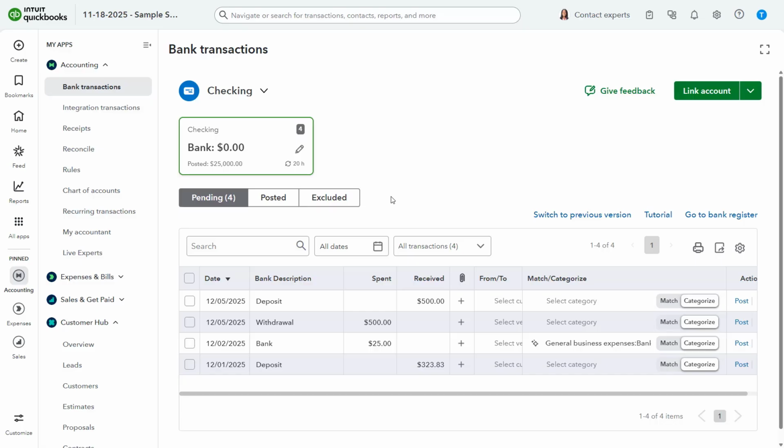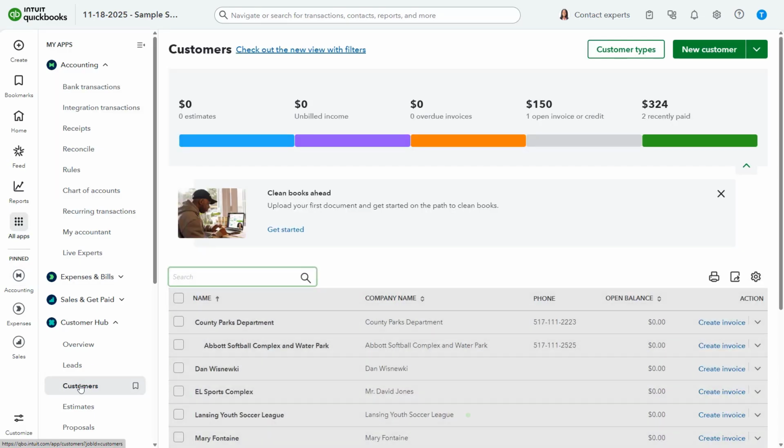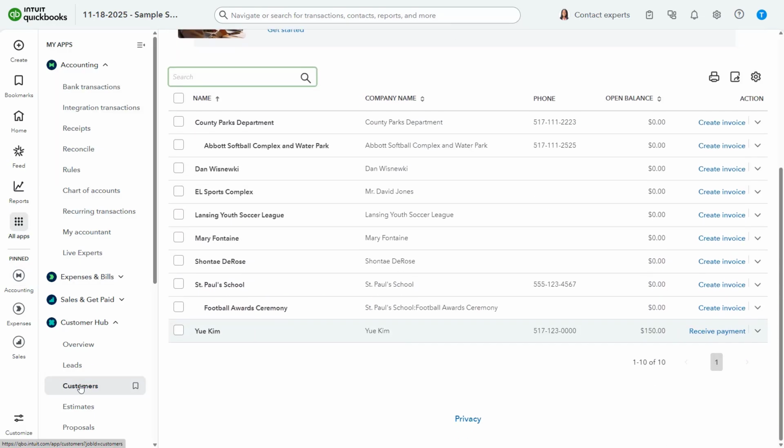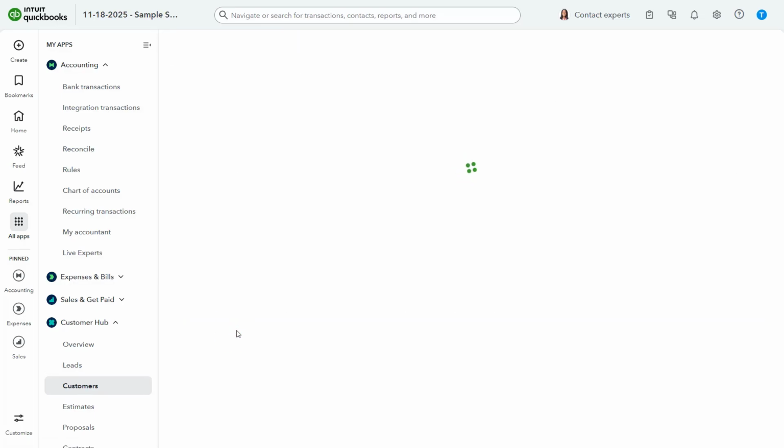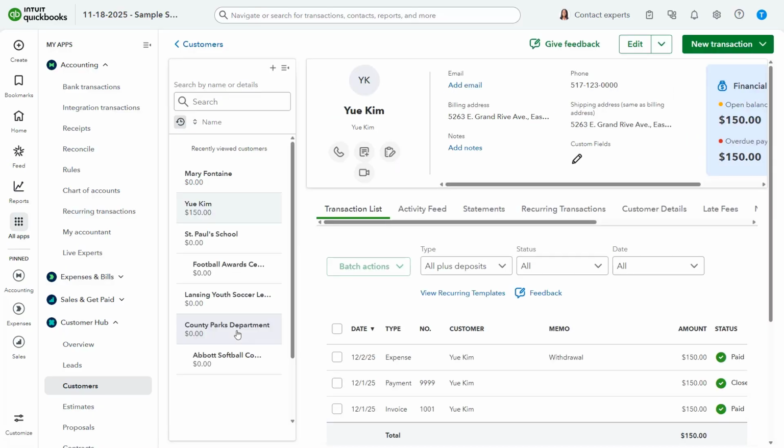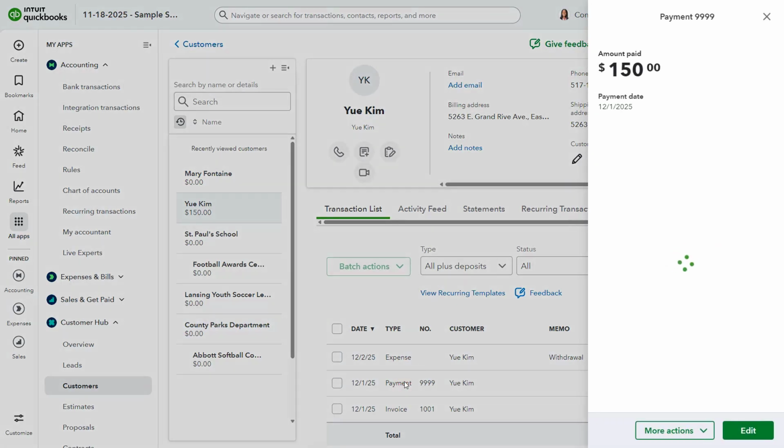After recording the cost of the bounced check to you using one of the preceding methods in QuickBooks Online, to then remove the bounced check payment from the original invoice to mark it as being unpaid, select the Customers command under the Customer Hub app in the All Apps bar. Then click to select the customer whose payment bounced in the list to show their transactions. In the Transactions list, find the payment containing the bounced check and select its Edit link to open it for editing.